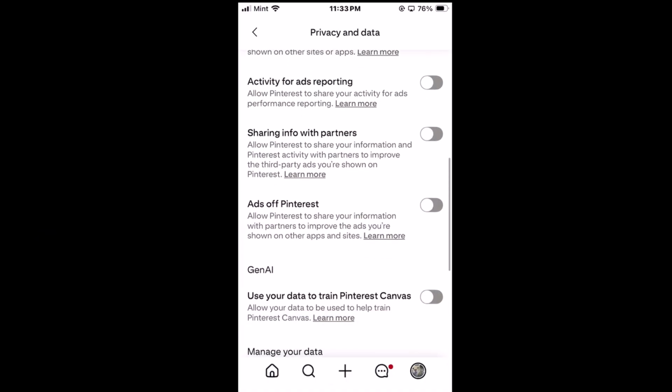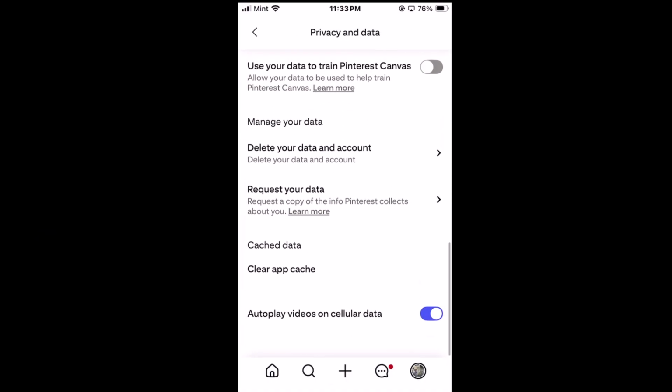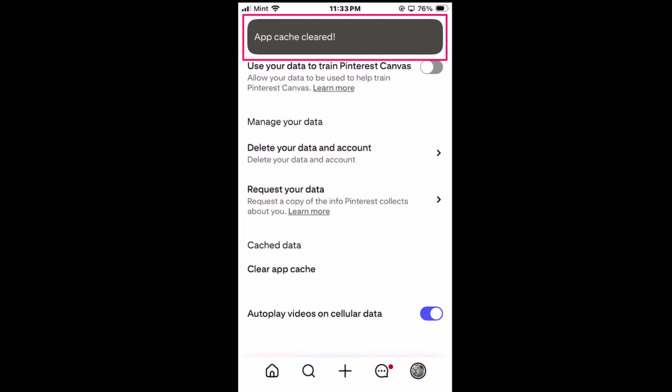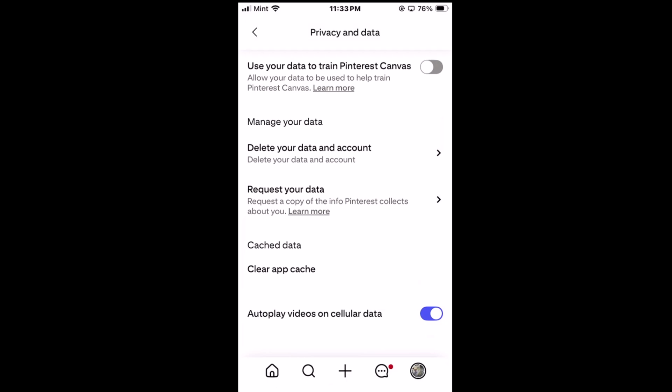Then I'm going to scroll all the way down toward the bottom, and right here, clear app cache. I'm going to tap on clear app cache. You see right up there it says app cache cleared. That is how to clear your cache in the Pinterest app.